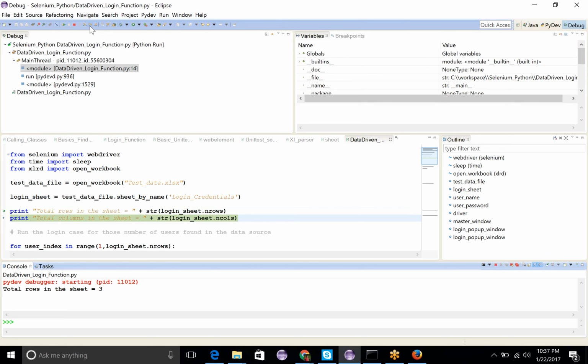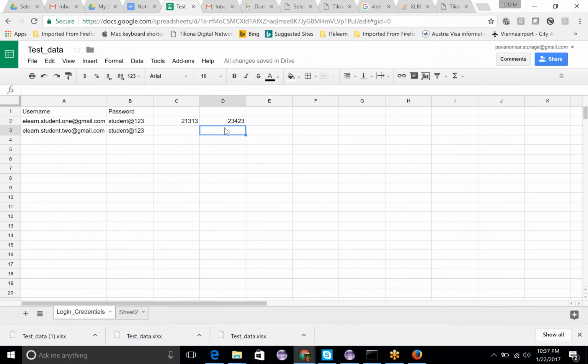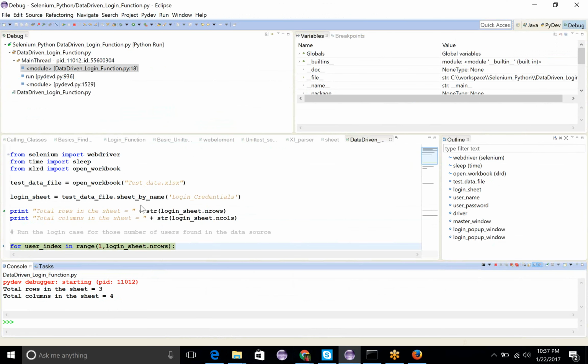The total rows in the sheet are 3 and total columns are 4. Why is it showing 4 now? Because we had added some extra things here. That's why the total number of columns it considers is 4. It doesn't understand what is there in the 0th index. It sees what is the maximum dimension of the workbook. So the maximum dimension of our workbook is now 3 rows and 4 columns. That's the reason it shows these values that you see on the console.